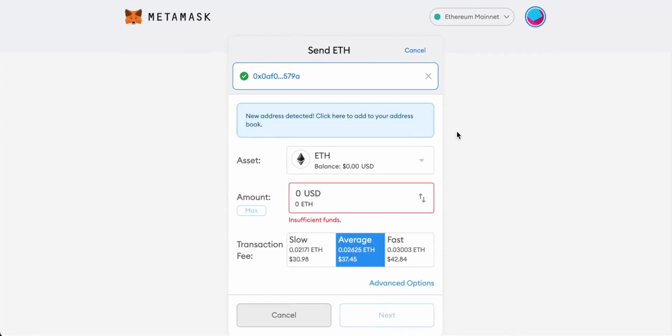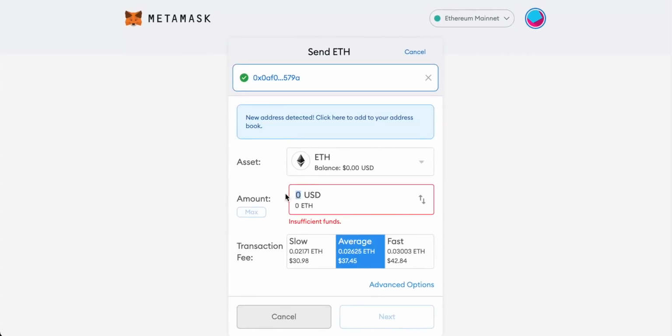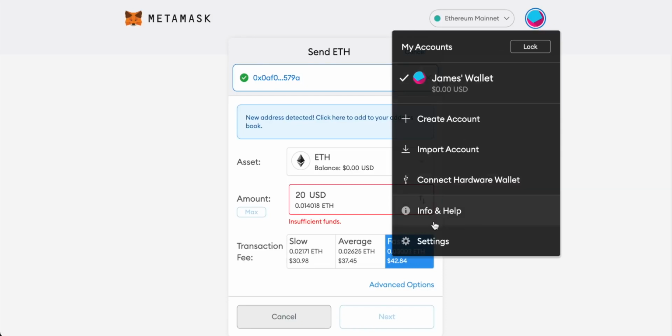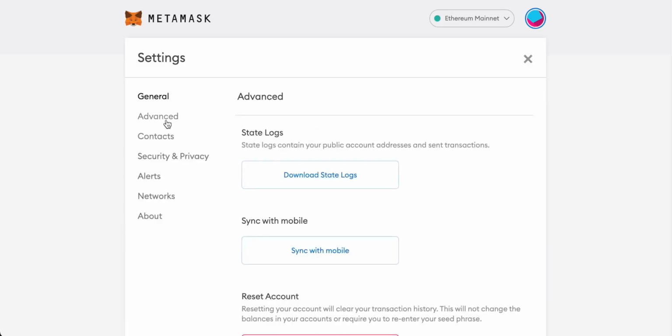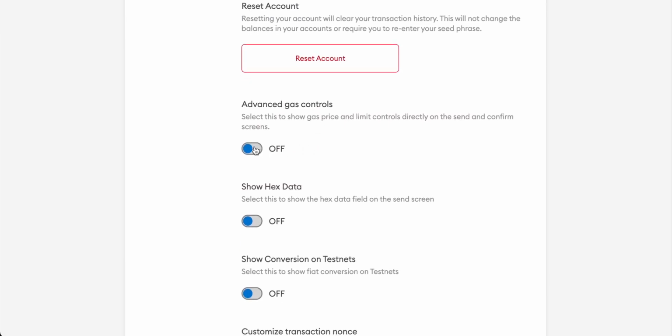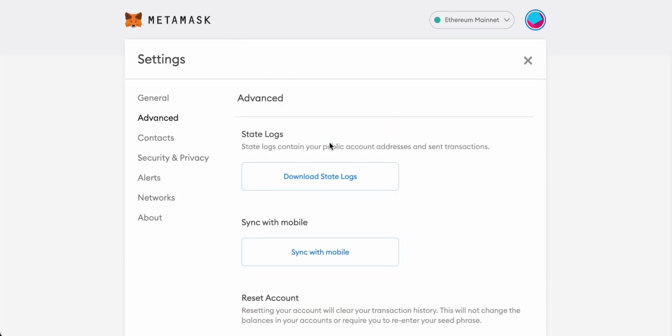You can actually also choose a speed for the transaction, which is a really good option in MetaMask. So you can choose between slow, average, and fast. And obviously the faster you want a transaction done, the more you're gonna have to pay. You can gain further control of your gas prices by coming up to the settings. So we'll come to settings right here, and then we'll come to advanced. Like I said at the start, we have some advanced gas controls, and you can come and turn these on.